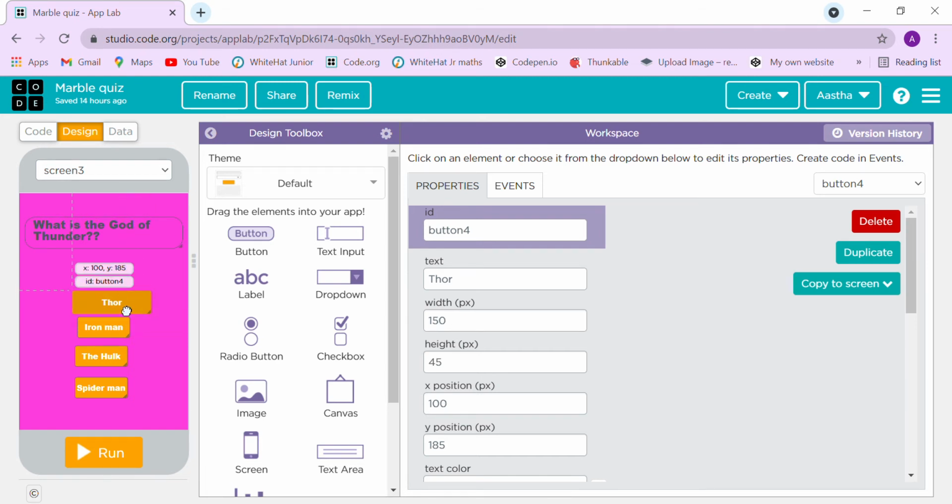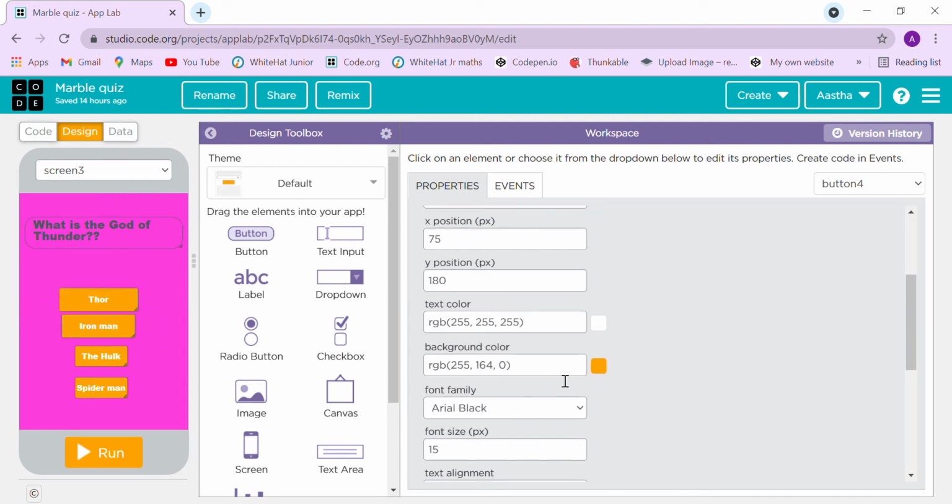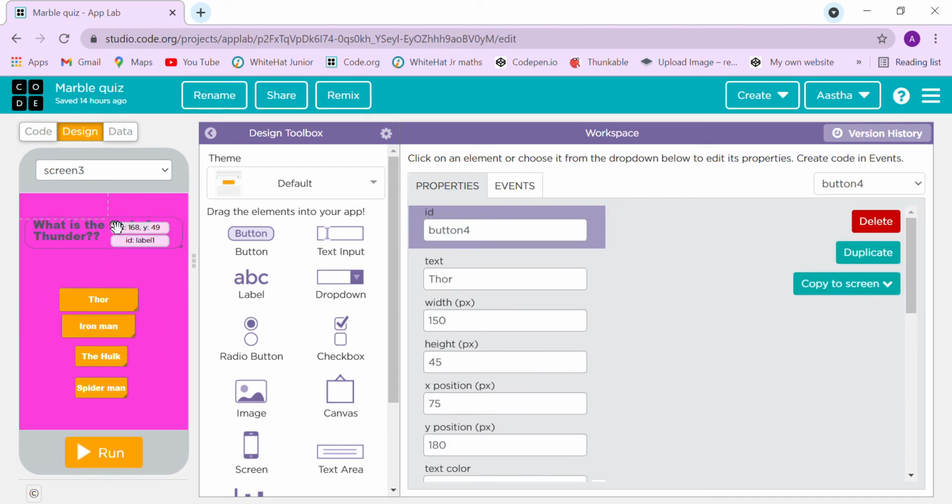So it's simply not looking good. I will not change any ID or anything, I'm just showing you. Okay, so in the first one, here's a label first. In the label, I have written label 1. The text is: what is the god of thunder.